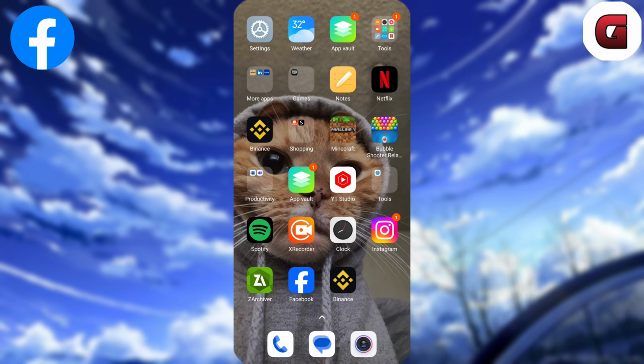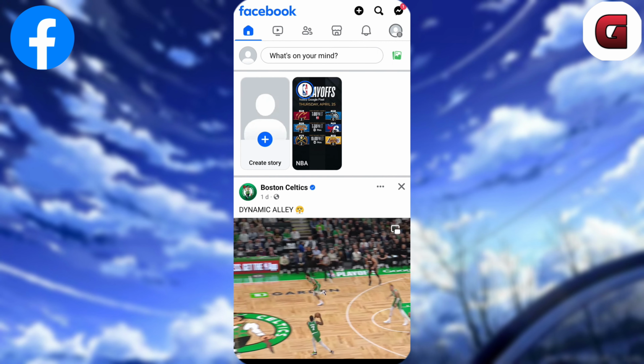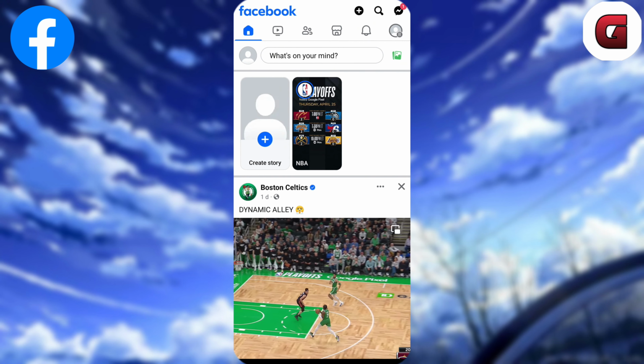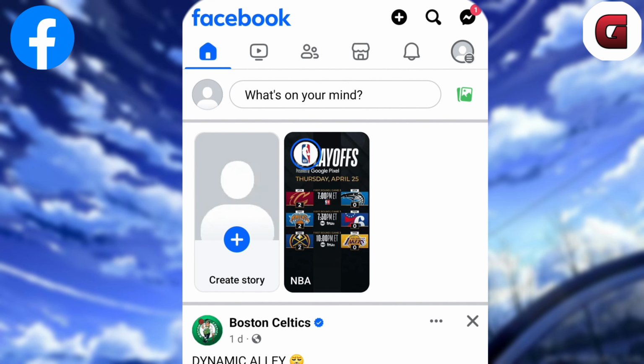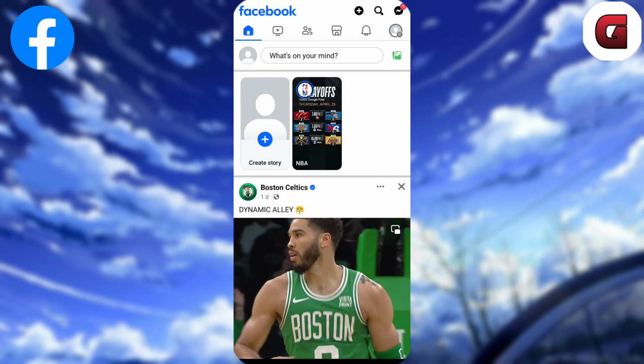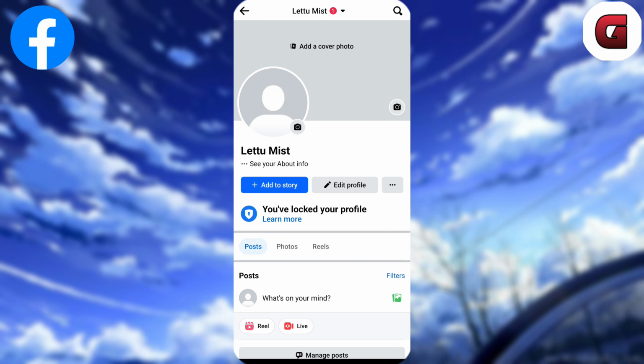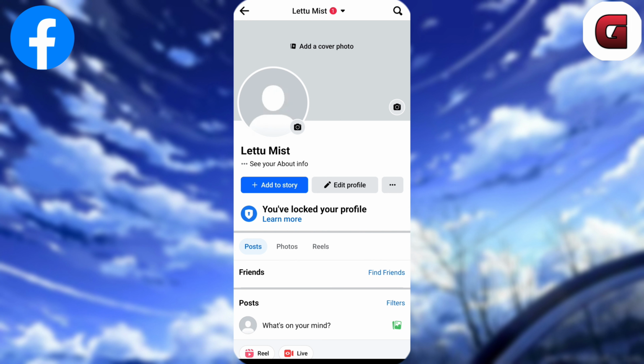So to change your Facebook profile without posting, of course, the first step is to open your Facebook app. After you've opened your Facebook, what I want you to do next is to go and tap your profile. And after that, you will be directed to your Facebook profile.